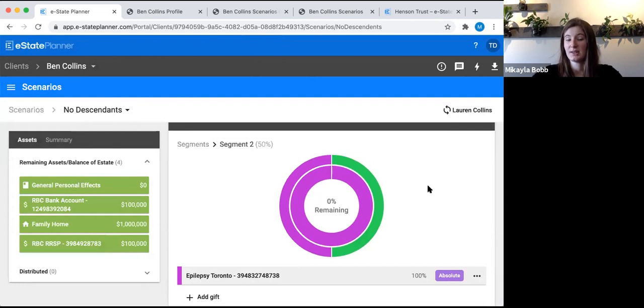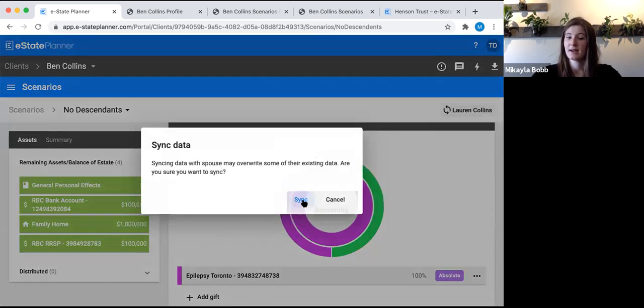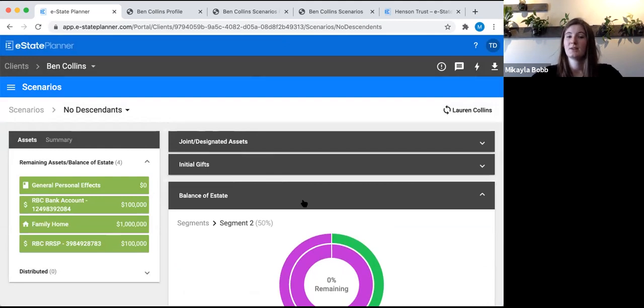And because we made changes to this one, we're going to want to sync it over to Lauren's as well. So the key thing to note about syncing is it'll copy everything over. So anything that's joint between the two of them, the residue breakdown. The only thing that it doesn't copy over is solely owned assets. And the key thing to note there is it sees the general personal effects as each of their solely owned assets. So even if you sync it over, it's not necessarily going to copy that over. So sometimes you have to go into the other spouse's profile and then gift their general personal effects specifically. So that's the one thing to note.